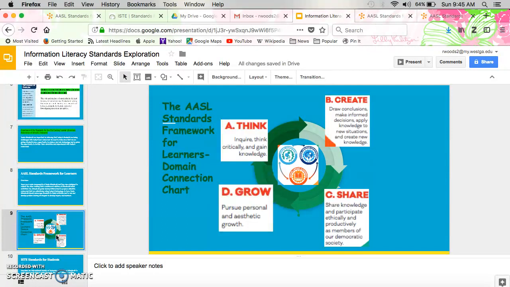The first set requires them to think critically and to gain knowledge. By doing that, they're able to create and draw conclusions from decisions that they've made on their own, and then use those new situations to grow on new knowledge. See where they share knowledge and participate as a productive member of society using this new technology. And then we should be able to see them grow in a personal experience through using this type of technology.